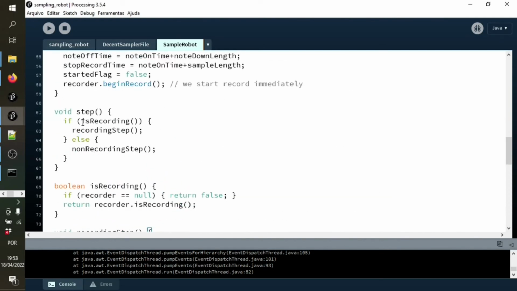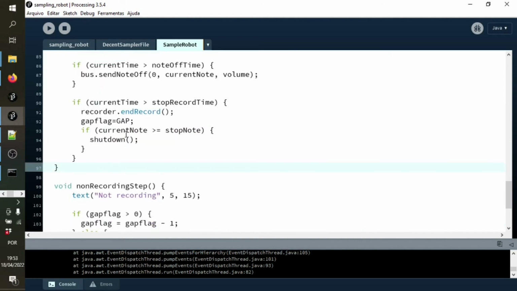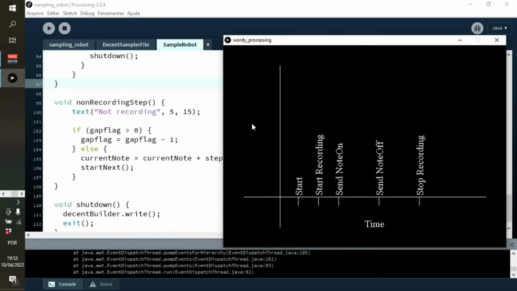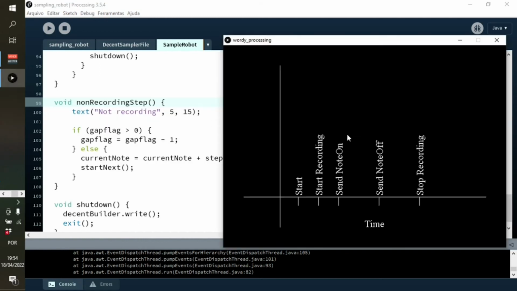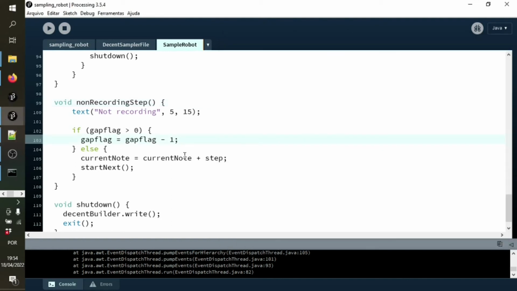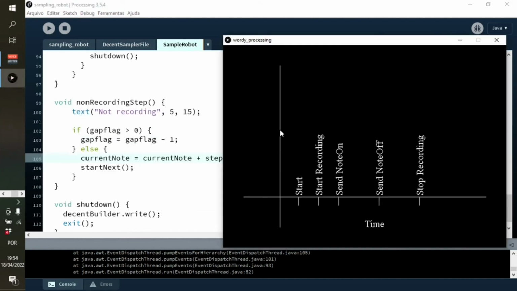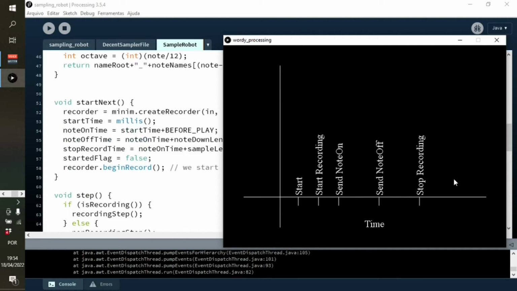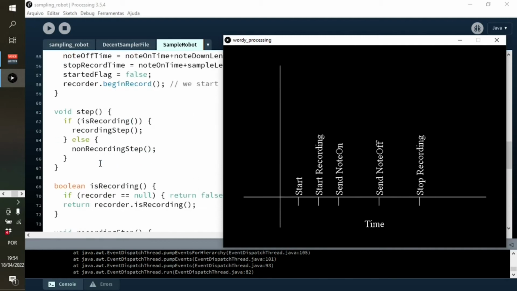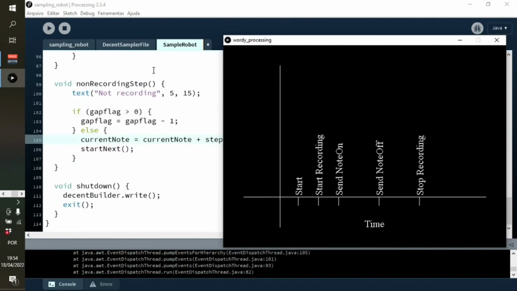Okay, if we weren't currently recording, we're going to do the non-recording step. So we're not currently recording if we're basically between recordings. So then we just say we're not recording. If the gap flag, which is our sort of countdown in terms of extra frames between this point and this point, is still greater than 0, we just subtract 1 from it. Otherwise, we increment our current notes. In other words, we go on to the next note, and we call this start next, which was the whole initialization of the whole thing. Okay, so that's fairly simple.